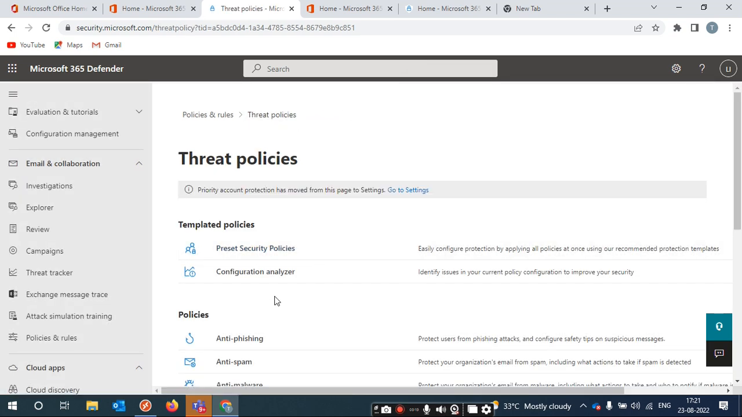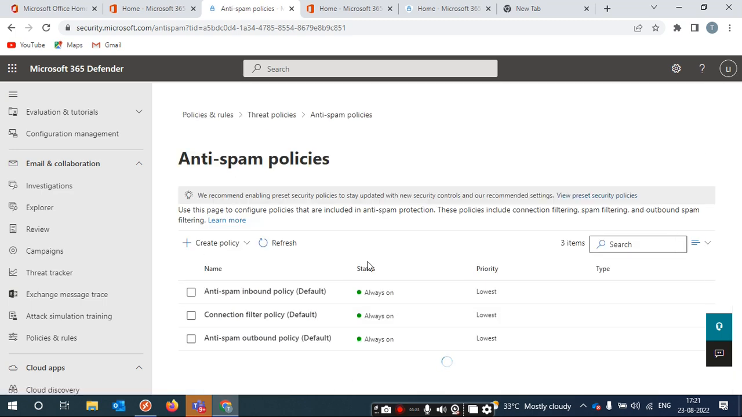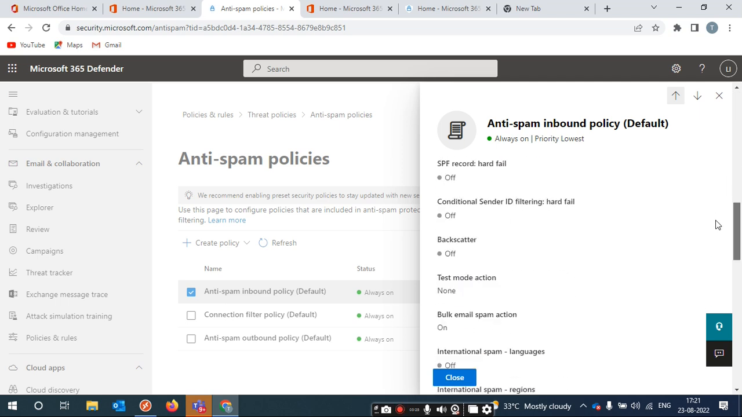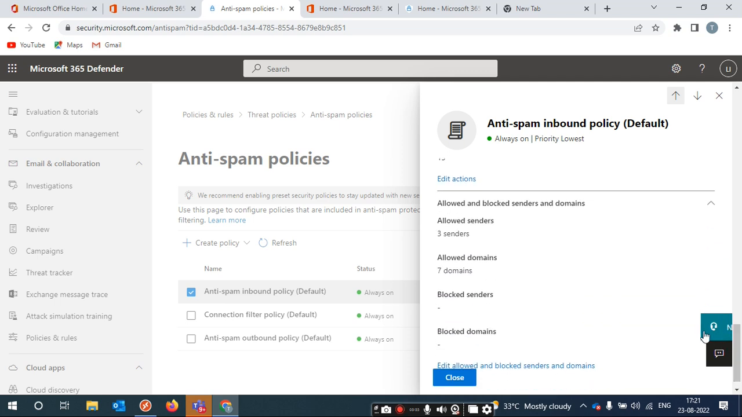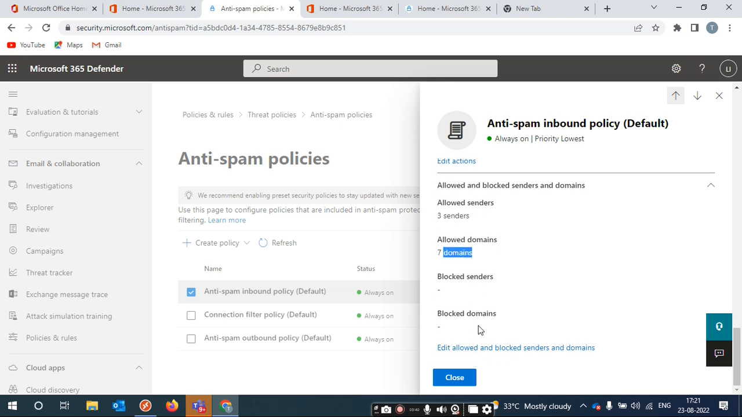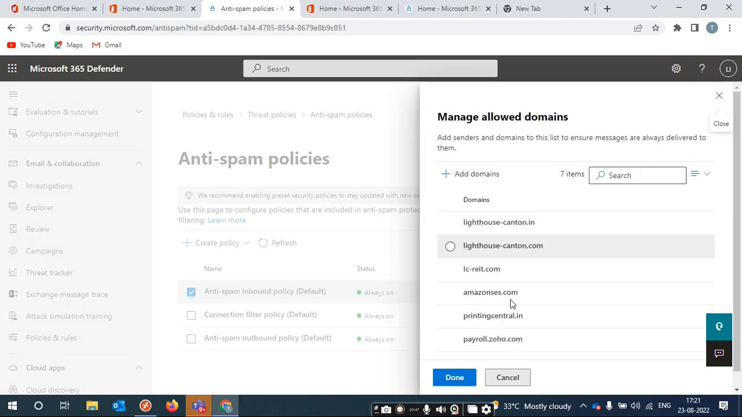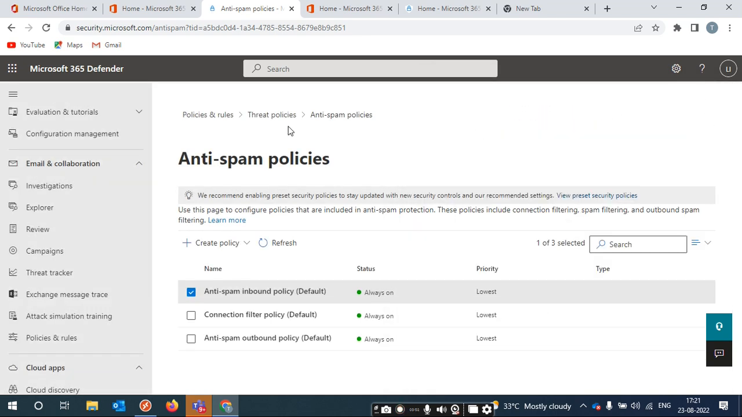Let's go back. Now move to anti-spam. So in anti-spam, what happens? You can block or allow your sender, you can allow your domains, or you can block the sender and domain from these policies. Okay, if you want to edit, you can edit like this, and you can allow and disallow any domain. Okay, this is the anti-spam policy.